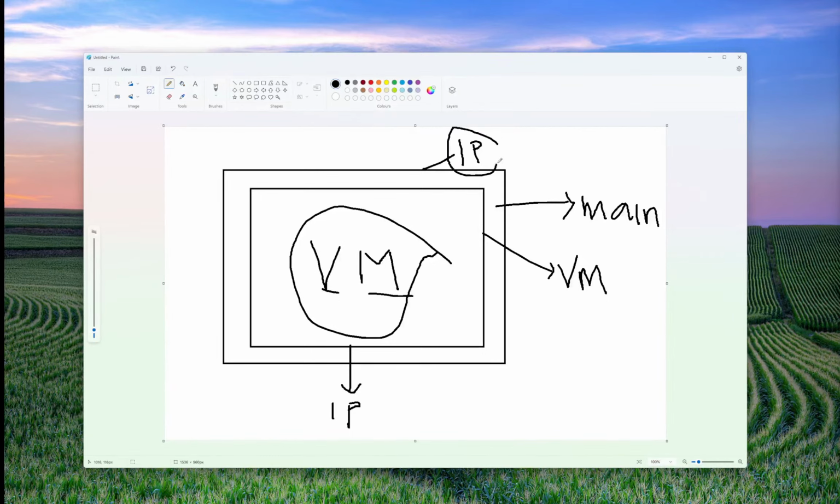Your IP will be exposed. And in this case, if your IP is exposed, then you are at risk, because by getting your IP, they can do something called reverse engineering.